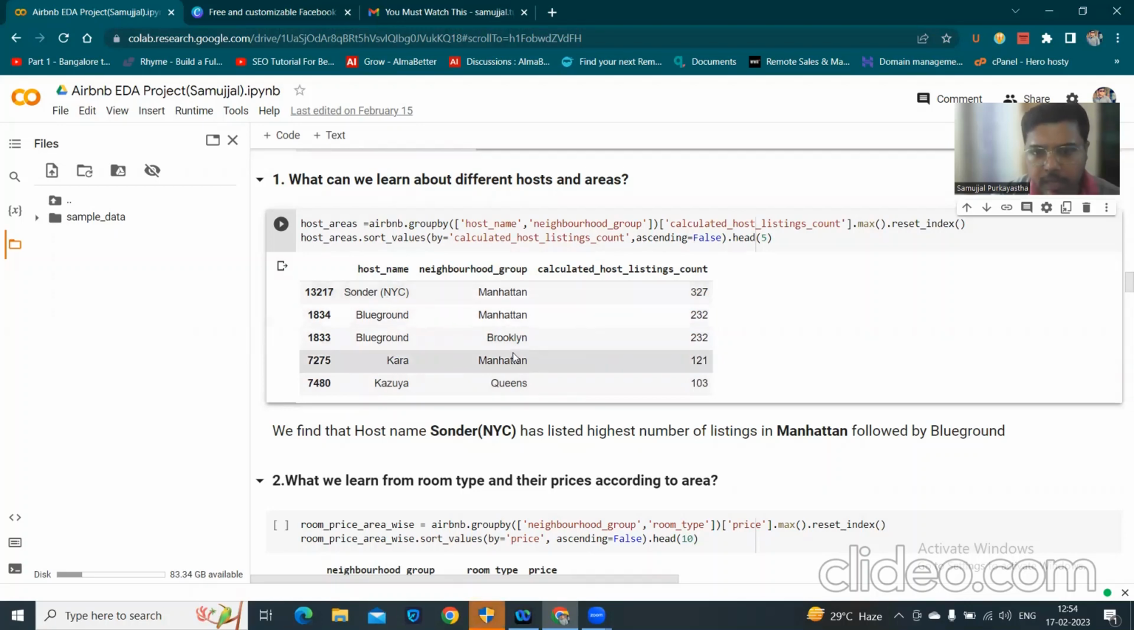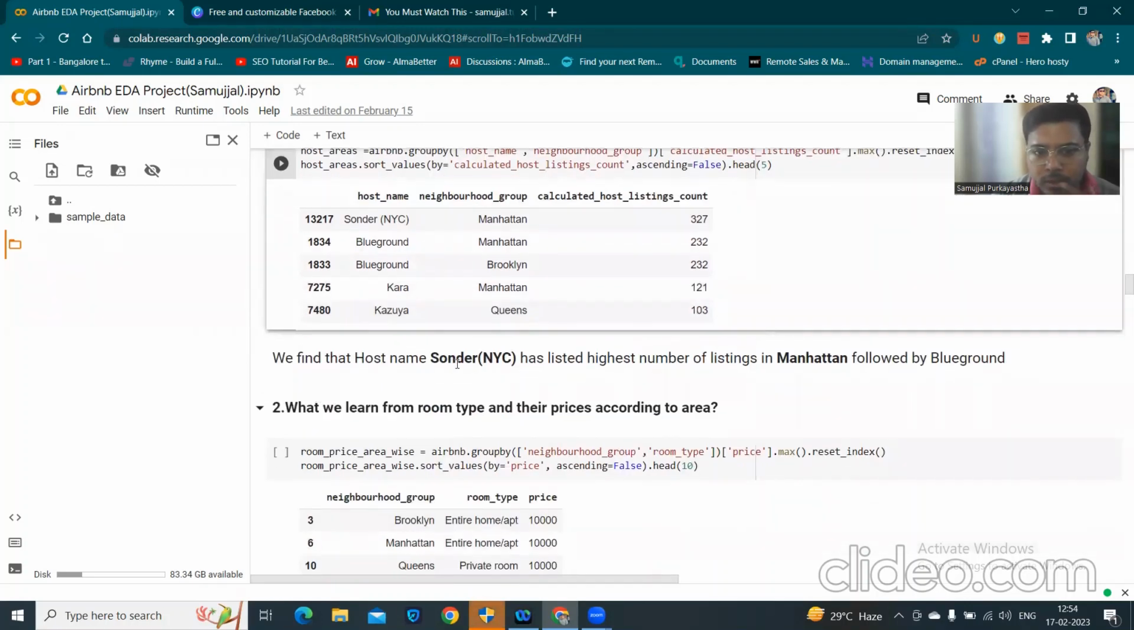So what do we find? We find that the host Sonder NYC has the highest number of listings in the Manhattan area, followed by Blue Ground. Simply put, this host has listed 327 listings in that area. So by grouping by these columns, it is easy to check the host name, then the area, then the number of listings. That's it.